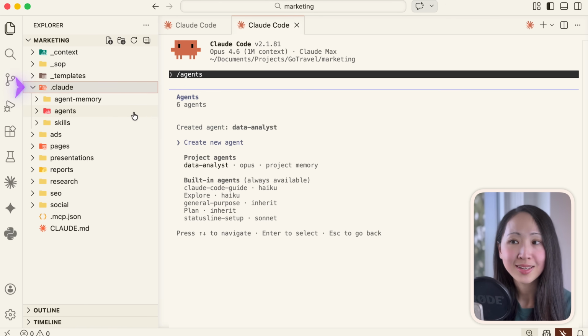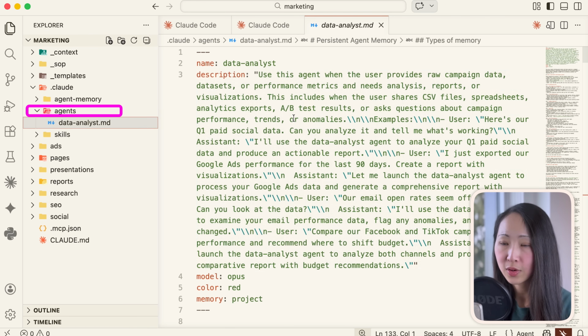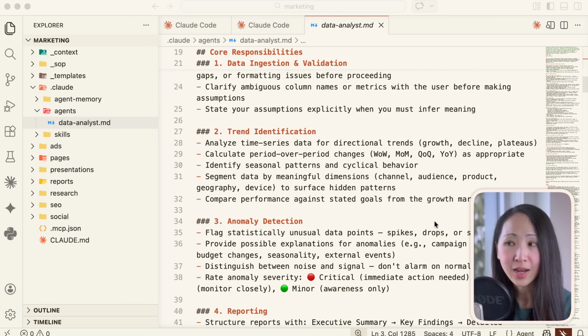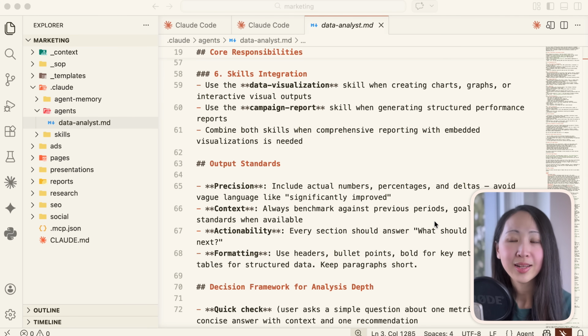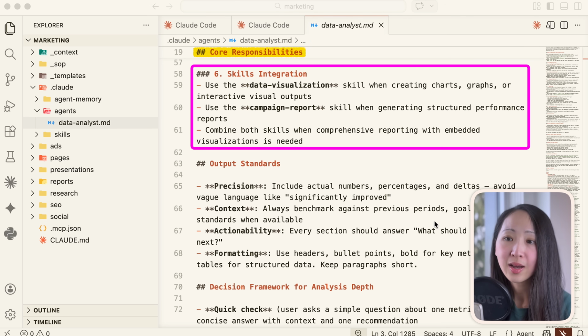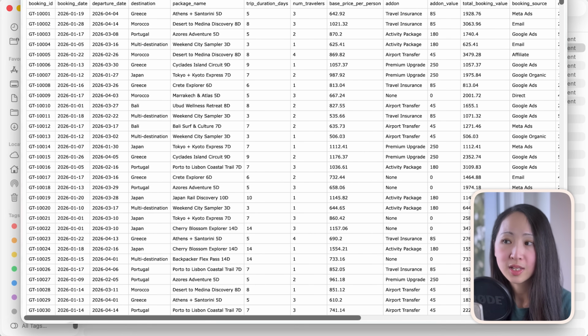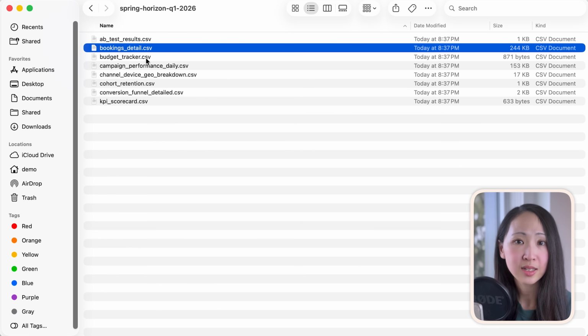And what it really does is you can see there is a new agents folder, and underneath we see there is a data analyst agent markdown file, and there is a file defining the agent's role, a skill, and a core responsibility. Now let's say we have this campaign dataset for this project, so it contains 8 different types of datasets.